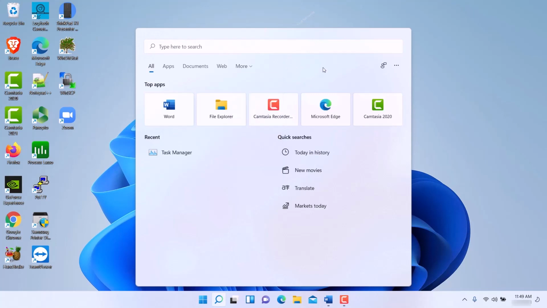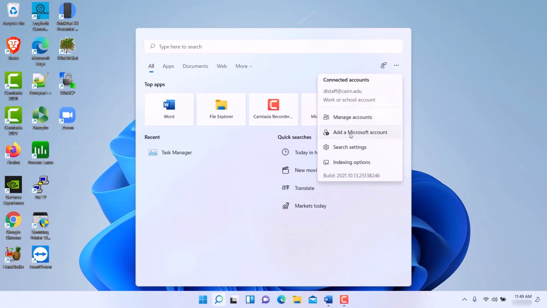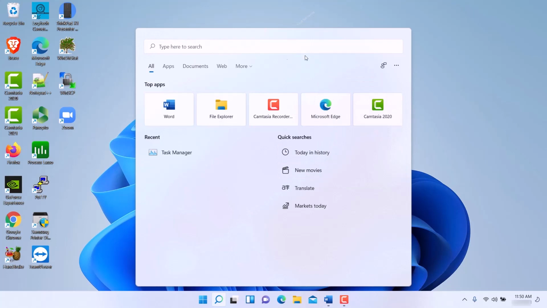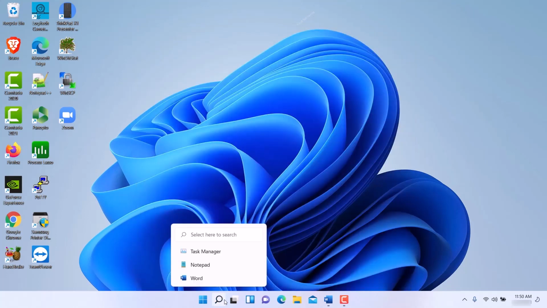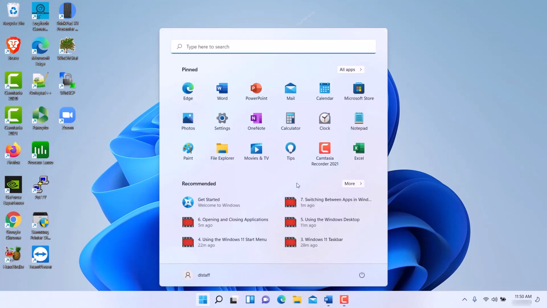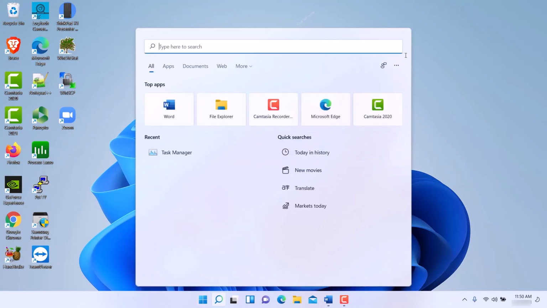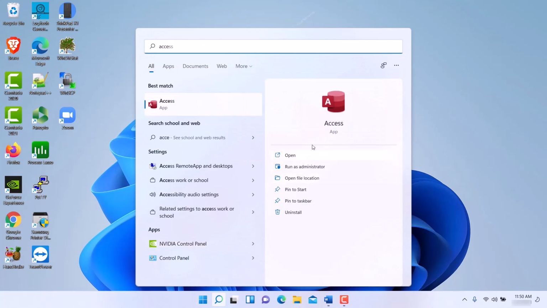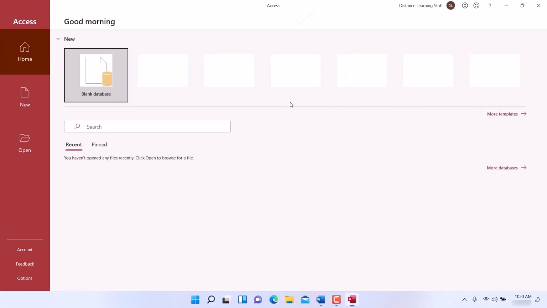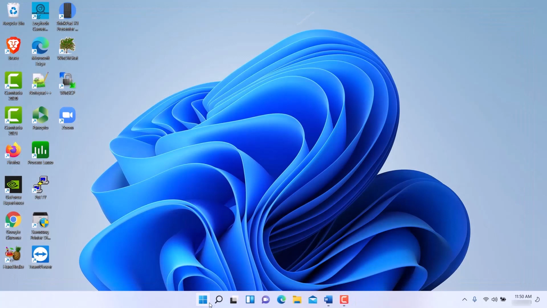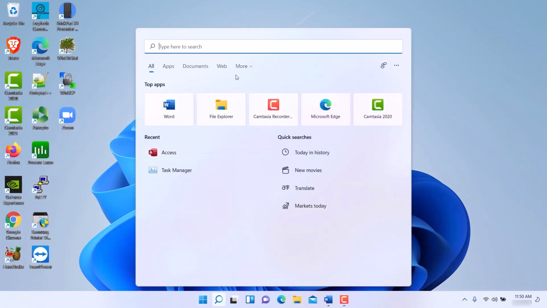Those search options can be customized by clicking here on these three dots or options icon on the far right, and then you can customize various icons and also the search settings. You can launch the search directly here by clicking on the Windows icon, or you can press the Windows key and then simply start typing. So you type the name of the application and then you simply click on it and it will bring it up.